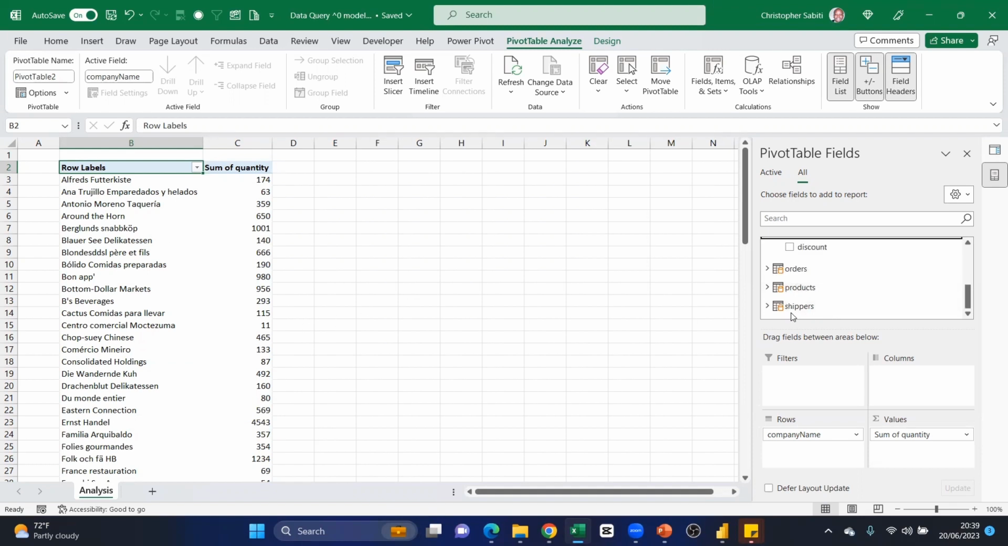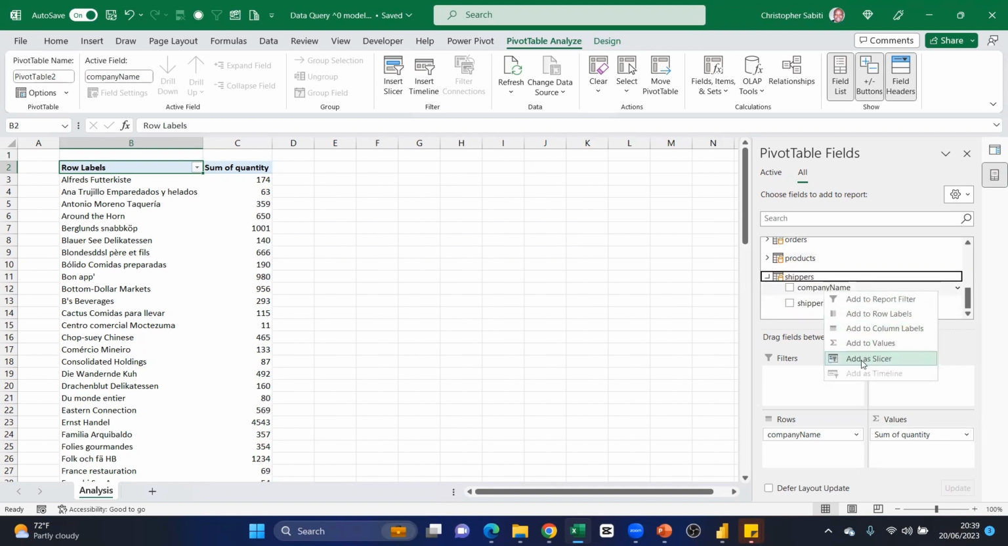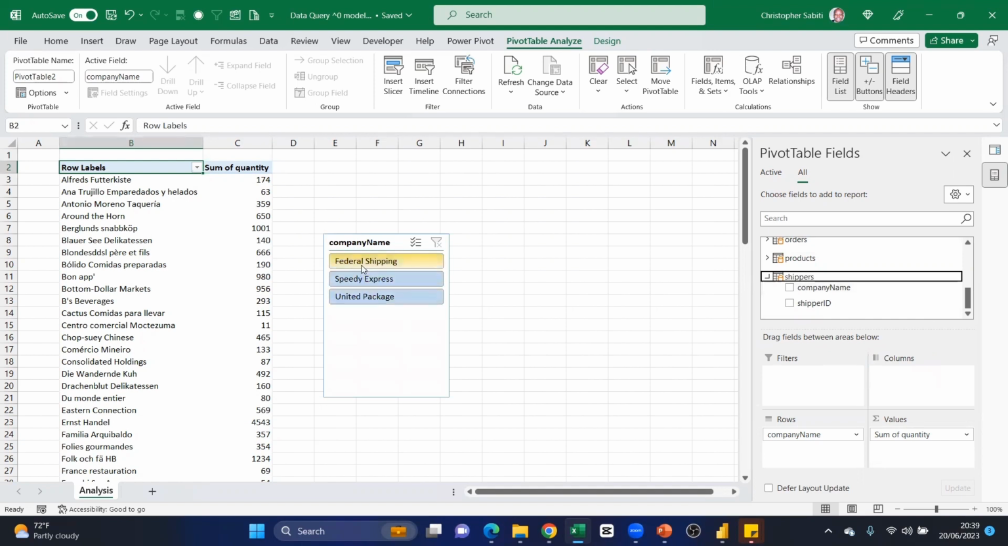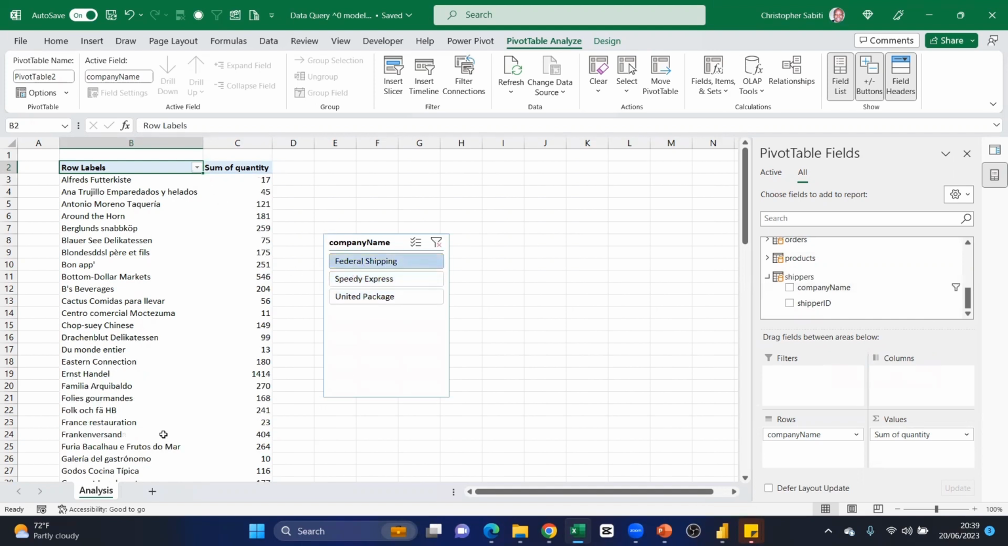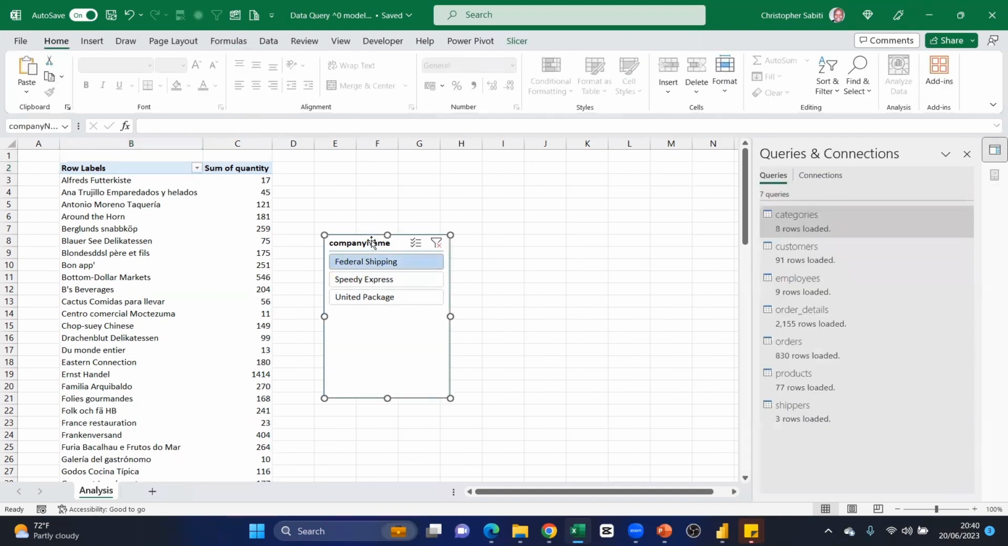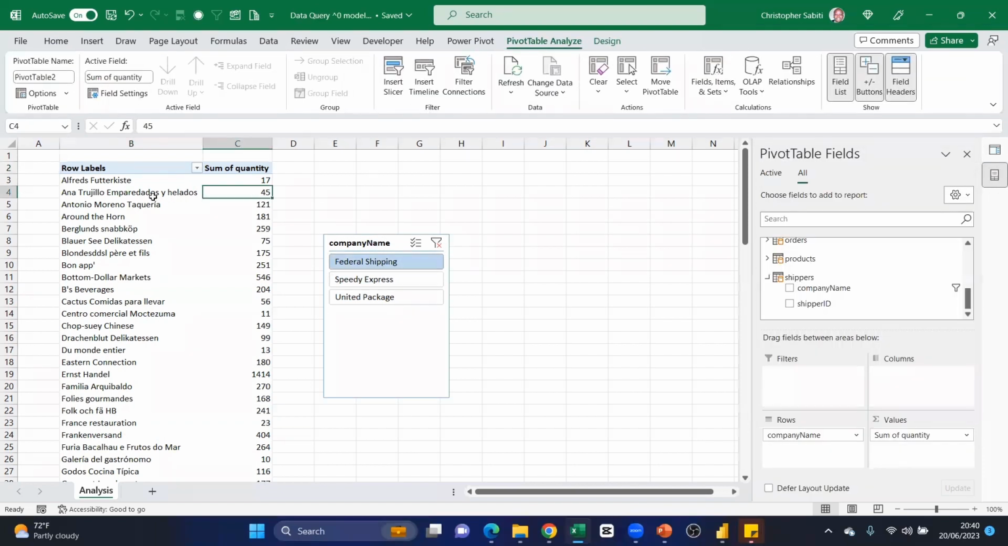Then you can go to the shipper like this and right click on this ship and insert a slicer for this shipper. So when you do federal shipping, it filters this table. This slicer is from a different table. This sum is from a different table. This data is from a different table, the names of the customers. So that is the reason why we do data modeling. Every database you see, it is always developed, engineered to make sure that it does this.